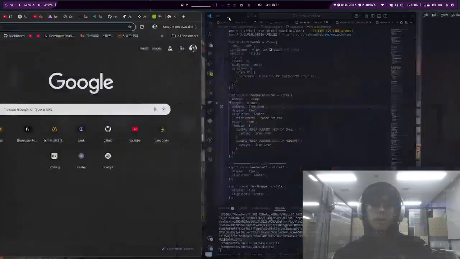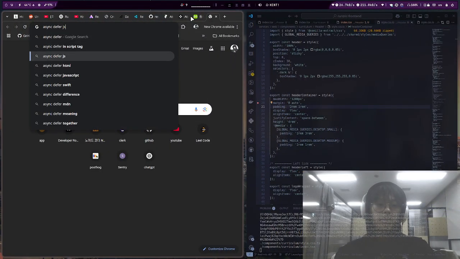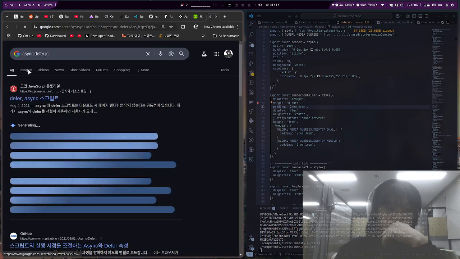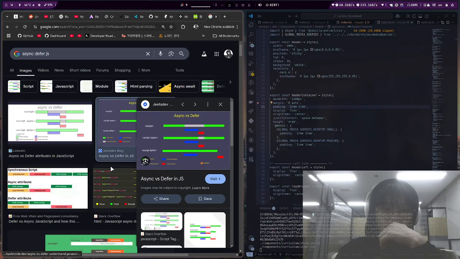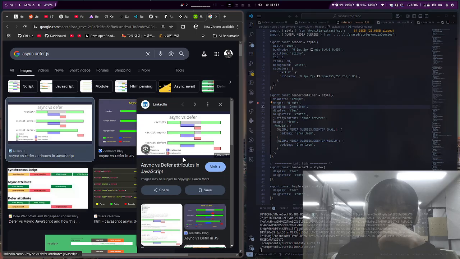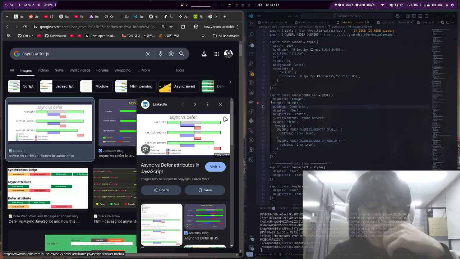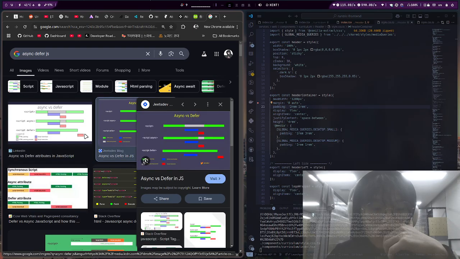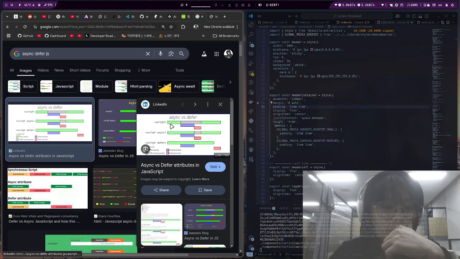Wait, I forgot the async and defer JavaScript. I think async is after the HTML rendering. Correct. Wait, hold on. Okay, this is a bit tricky.